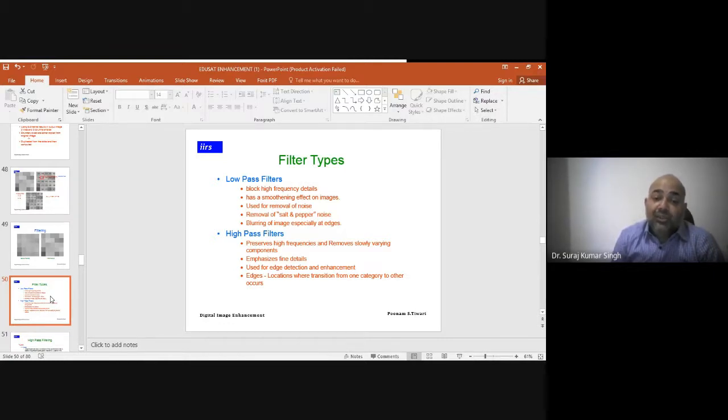So what it will do, it will block the high frequency details, meaning whatever abrupt changes you find will be suppressed. So when you get an output image, it will be smoother. For example, if there is a forest and in between you have got 5 to 6 pixels of agricultural land, when you apply the low pass filter, it will remove that agricultural land from it. So you will get a more smooth effect on an image.